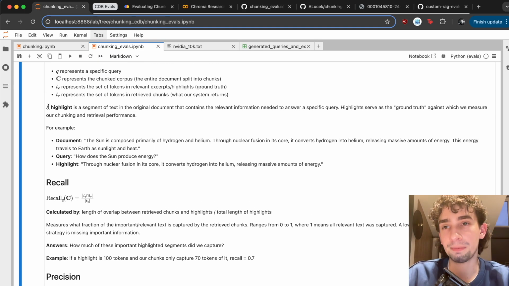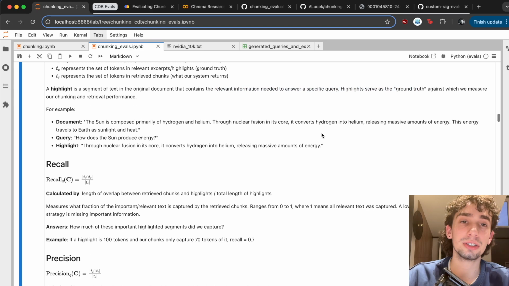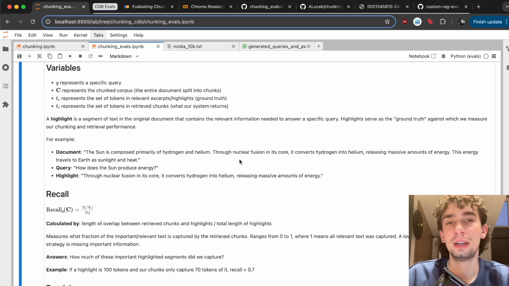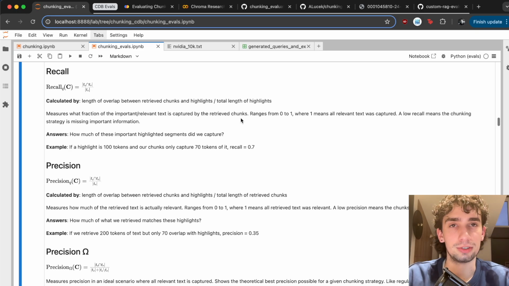Essentially, how I've put it here is that a highlight or reference in this case is going to be a segment of text in the original document that contains the relevant information needed to answer our specific query. Highlights are going to serve as the ground truth against which we measure our chunking and retrieval performance. So through having a query and the exact relevant parts across a document of what information is needed to answer that query, we can actually dig into some specific metrics.